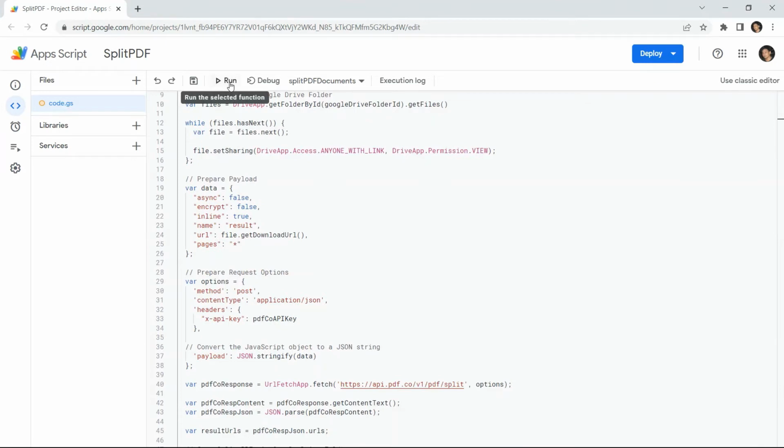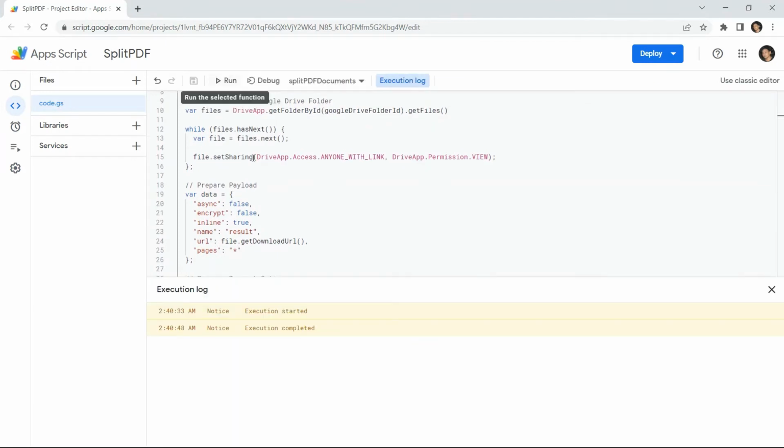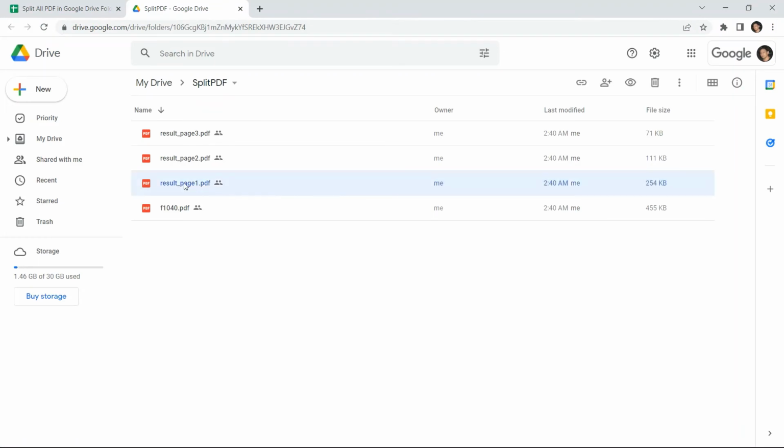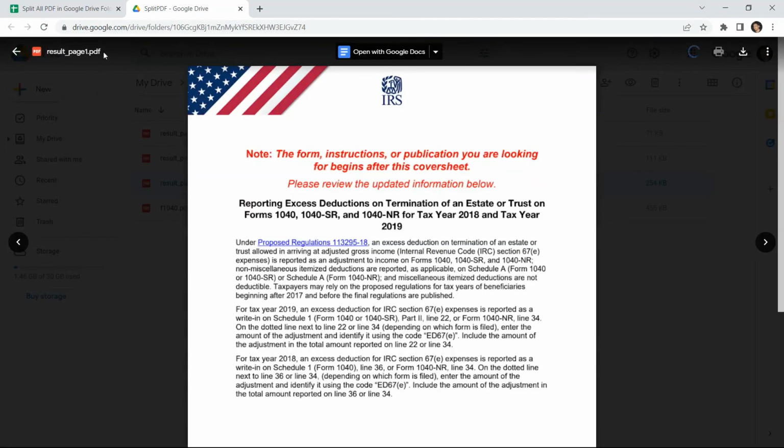Then, click the Run button. The app script was executed successfully. Let's check the Google Drive folder to see the result. Here's the output that we successfully split into multiple PDFs.